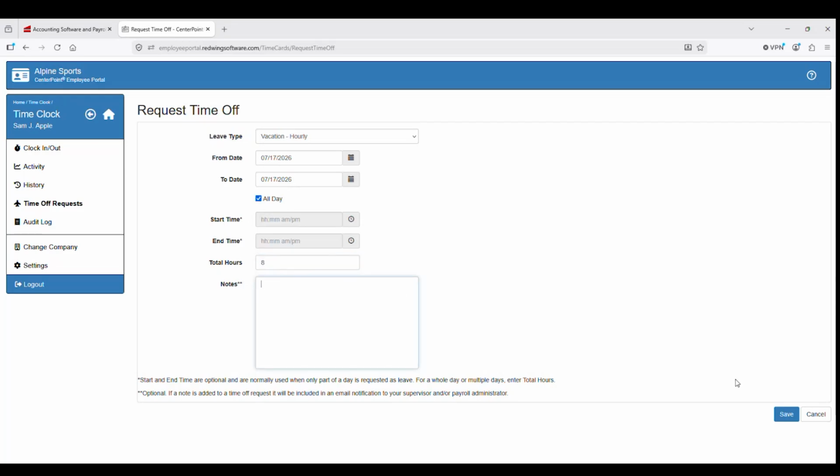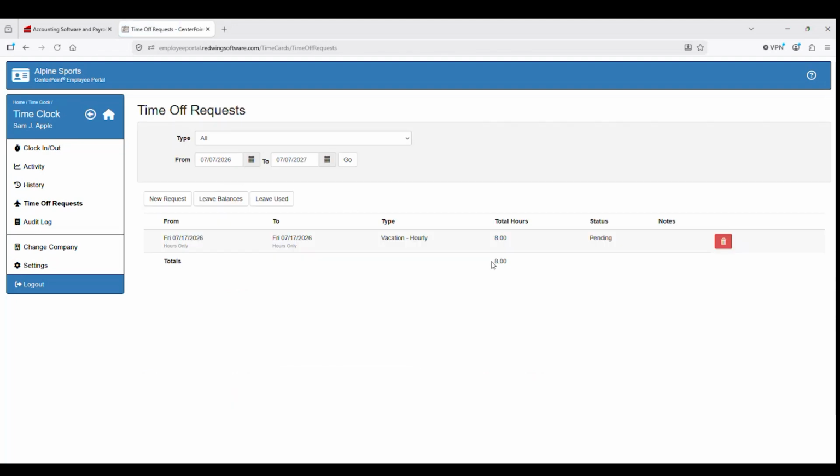Now, when the employee saves this, the supervisor is going to get either an email or a text in that correspondence, and they can choose what they want. They can choose if they want an email or if they want a text. In that correspondence, it's essentially just going to tell the supervisor that there is somebody that is requesting time off. The supervisor would then log in and go ahead and approve that time.